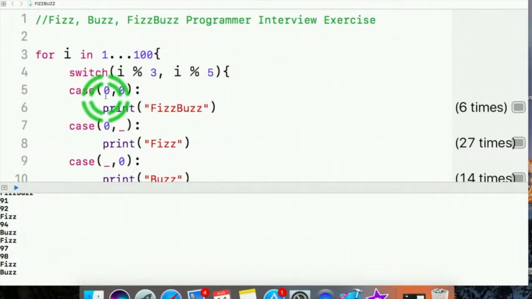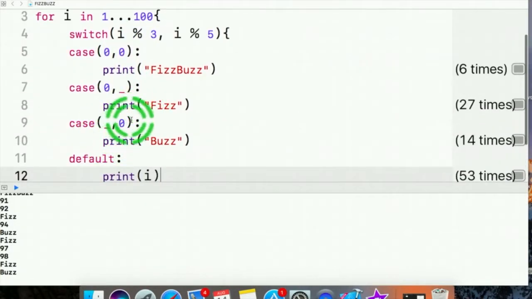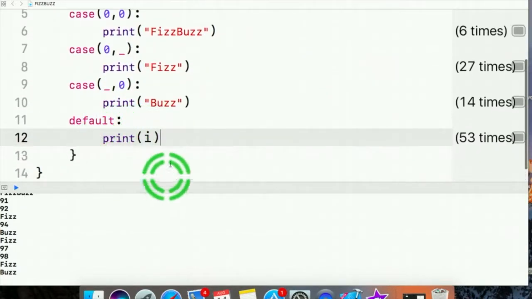In the first case, we print Fizzbuzz, because these are placeholders saying if this is true and this is true, which is both, then print Fizzbuzz. Down here, if the left side of the parameter, which is 3, is true, print Fizz. If the right side of the parameter, which is 5, is true, print Buzz. And if none of them are true, then just print the number.